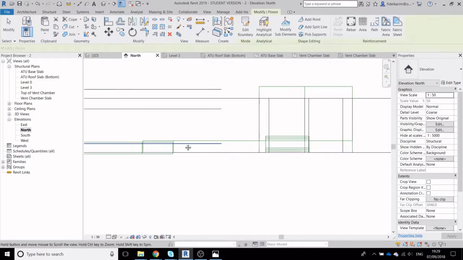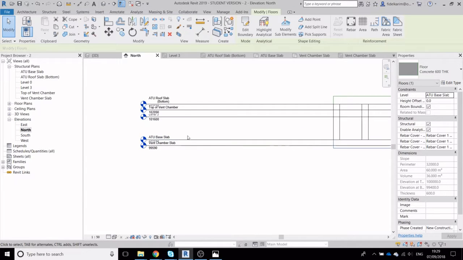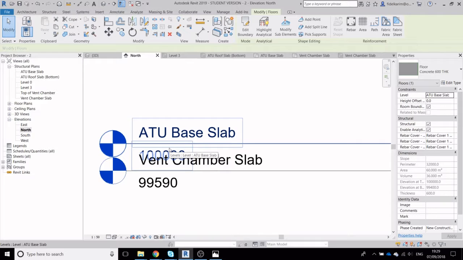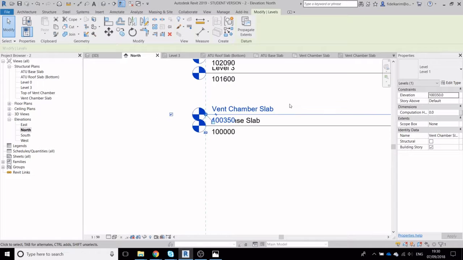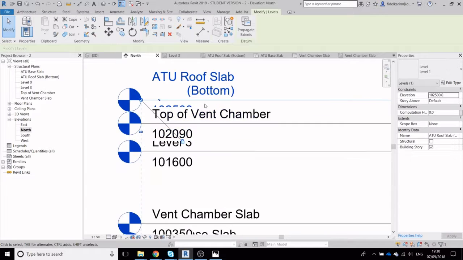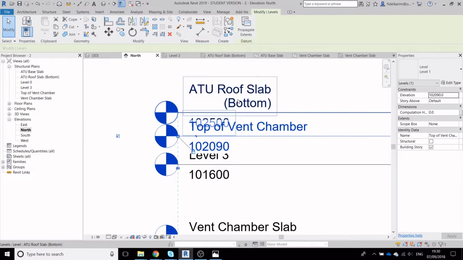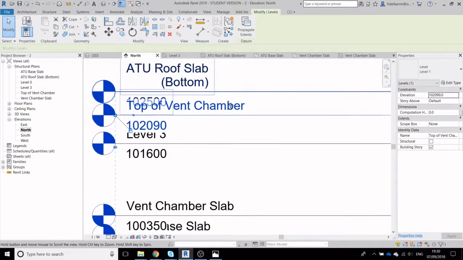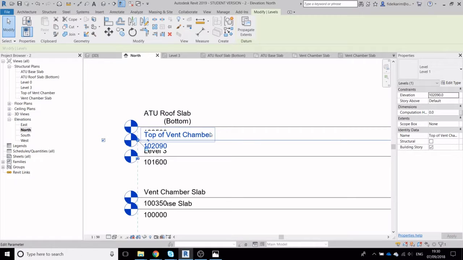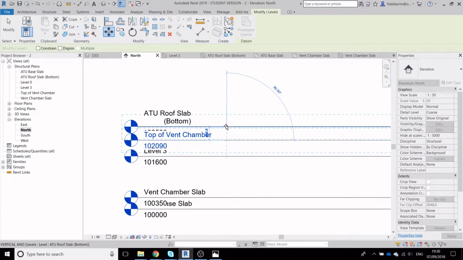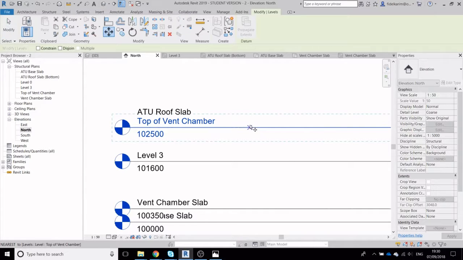Now I'll go to north and investigate. This level is at 100,000, so 100 meters above zero. So add 350 to that. 100, 350. Now this one should be, well, 350 above that. And I'll move it.